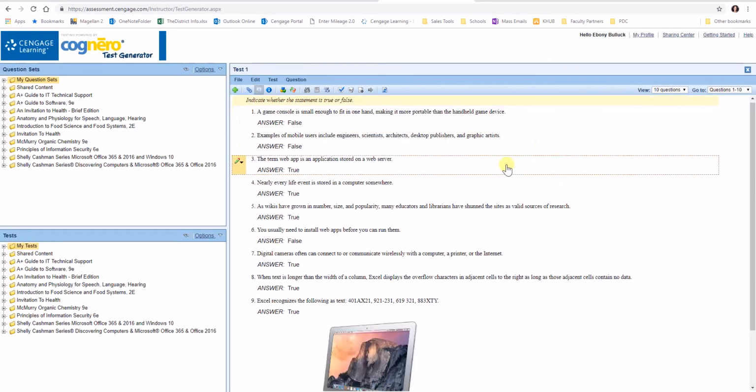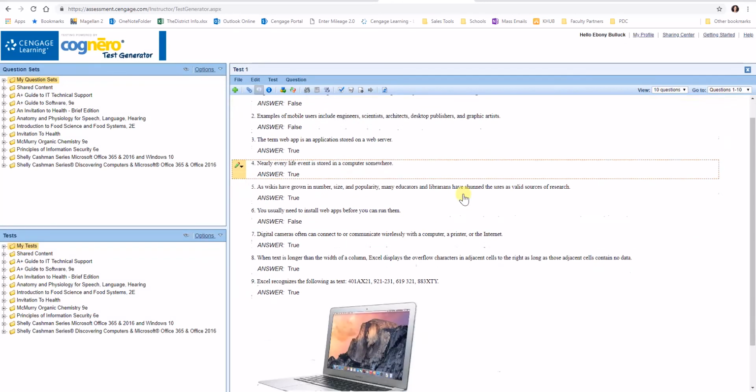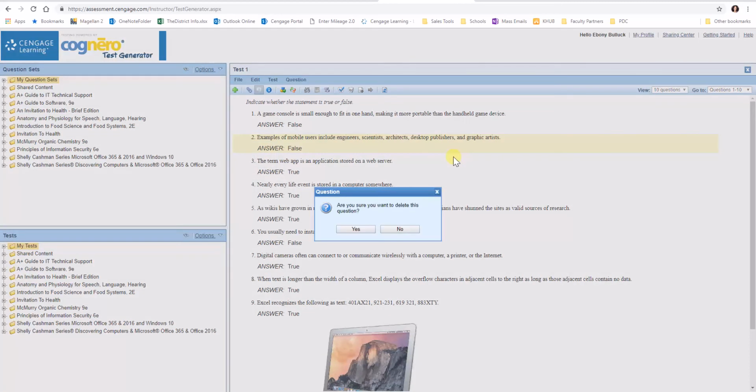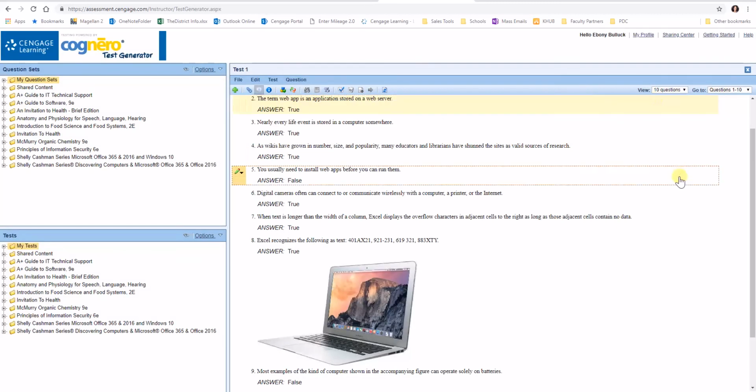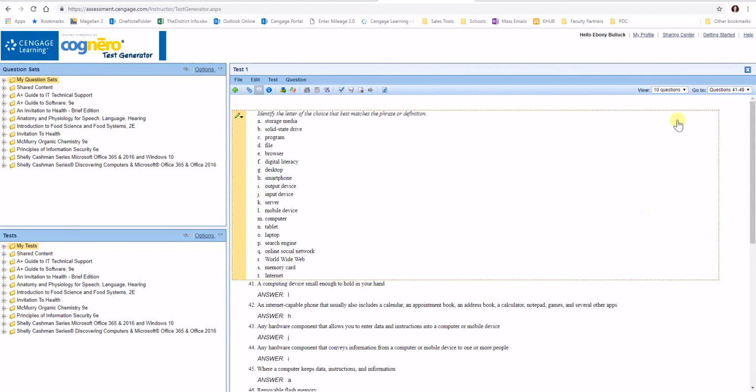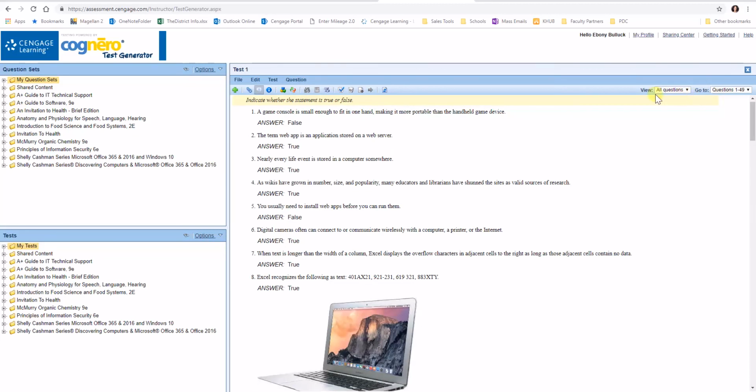So it shows you the test, and you can scroll through there. Like, for instance, if I don't like this question, I can delete it. So now there's 49 questions. I can go back and add other questions to my test. If I want to see all 49 questions, then I can change the view here.